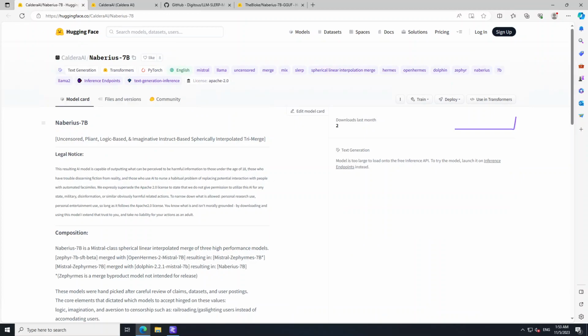Now, this Naberius model is a really interesting one. It is a Mistral class spherical linear interpolated merge of three performant models, as I mentioned earlier. The first one is Zephyr 7 billion SFT beta, then OpenHermes 2 Mistral 7B, and that has resulted in Mistral Zephyr 7 billion, and then this has been merged with Dolphin 2.2.1 Mistral 7B, resulting in Naberius 7 billion. So it is really a sort of cross between a lot of models, and that is why it is primarily a blend of all three models.